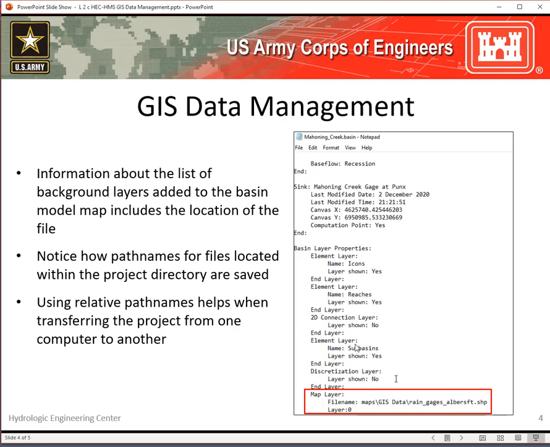Also in the basin file, you're going to see more information about the GIS layers that are used. Here in the basin layer properties block of text, you should see for each of those background map layers the file name that's used, or where that file lives on the computer. The nice thing about keeping these files local to the project is that the program's going to use this relative path name right here when it references the file. So if you move this project from one location to another on your computer or to a different computer, the program's going to still be able to find and visualize that GIS information.